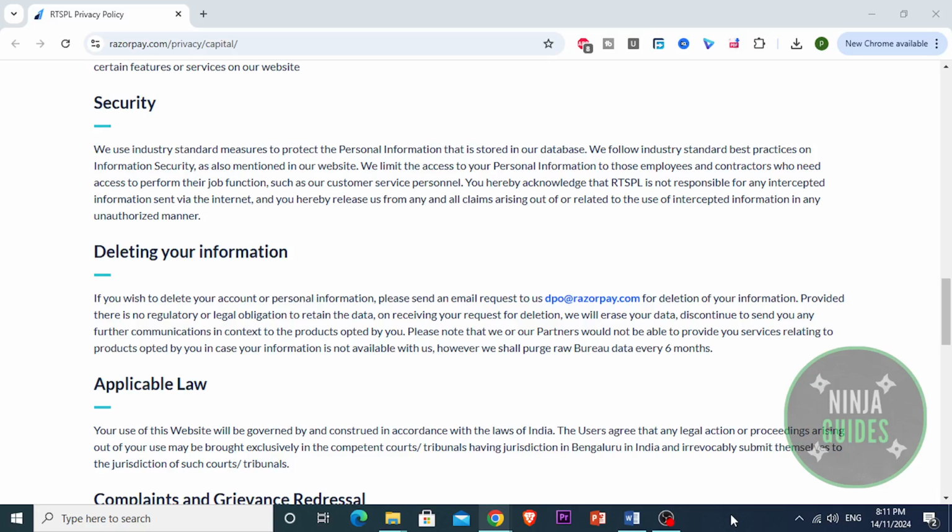Alright guys, in this video I'm going to show you how to delete your Razorpay account permanently guys. So it's really easy and simple. So according to Razorpay, according to their instructions, what you need to do guys is actually send an email to Razorpay support team. So they have provided this email address.